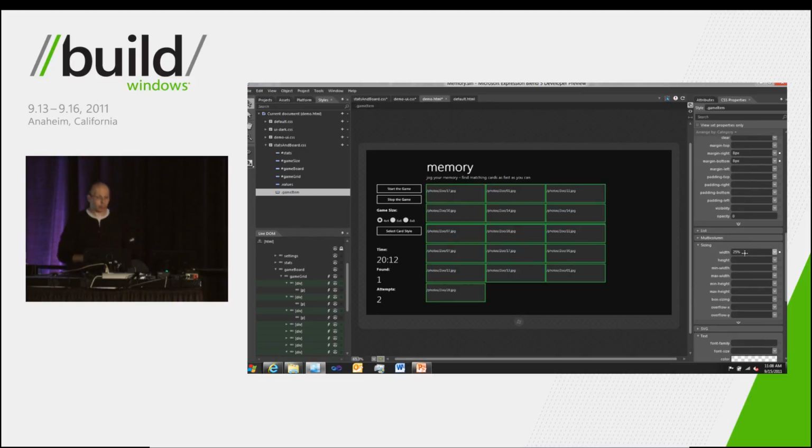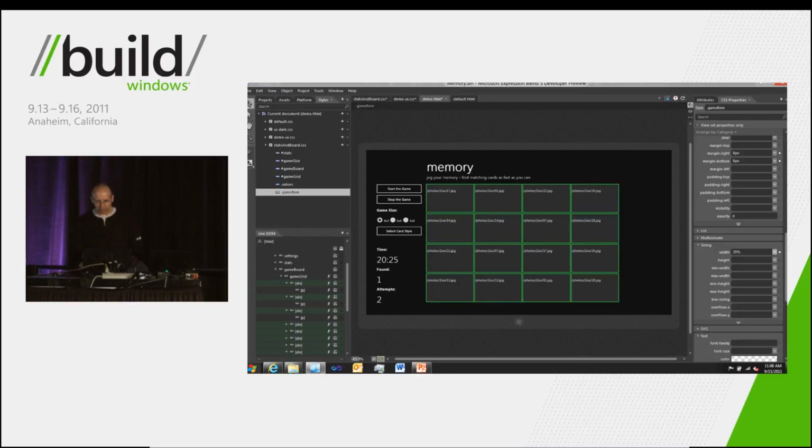Oh, wait a minute, why doesn't that work? The reason this doesn't work is that I have added a margin to these elements, so 25% makes it actually bigger. I can't fit 4 of them in a row anymore because the margin is in the way. And in order to fix that, I'm just going to make the size a little bit smaller, and once I'm at 22%, it just fits nicely. So now I have my 4 by 4 layout.